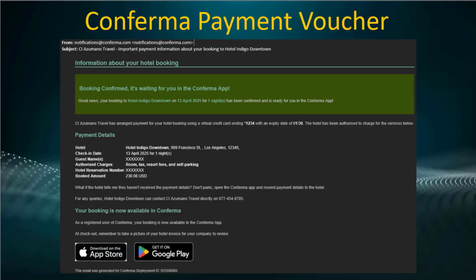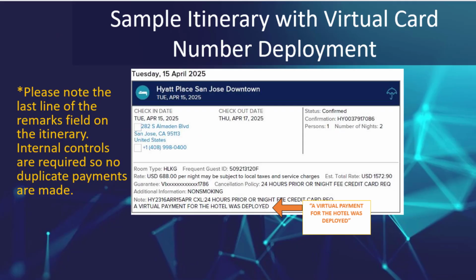Besides that Conferma Payment Voucher, you also should be getting an itinerary. Your itinerary coming from Concur or CI Azumano will have a line item at the bottom to let you know if a virtual hotel payment was selected. If you select your personal credit card or a different form of payment, it will let you know that. And if you want to change the form of payment, you can reach out to CI Azumano and request those changes. Those are the two documents that all travelers will be getting to their email address, regardless of whether you have the app or not. This should also provide plenty of information for you to check into the property.